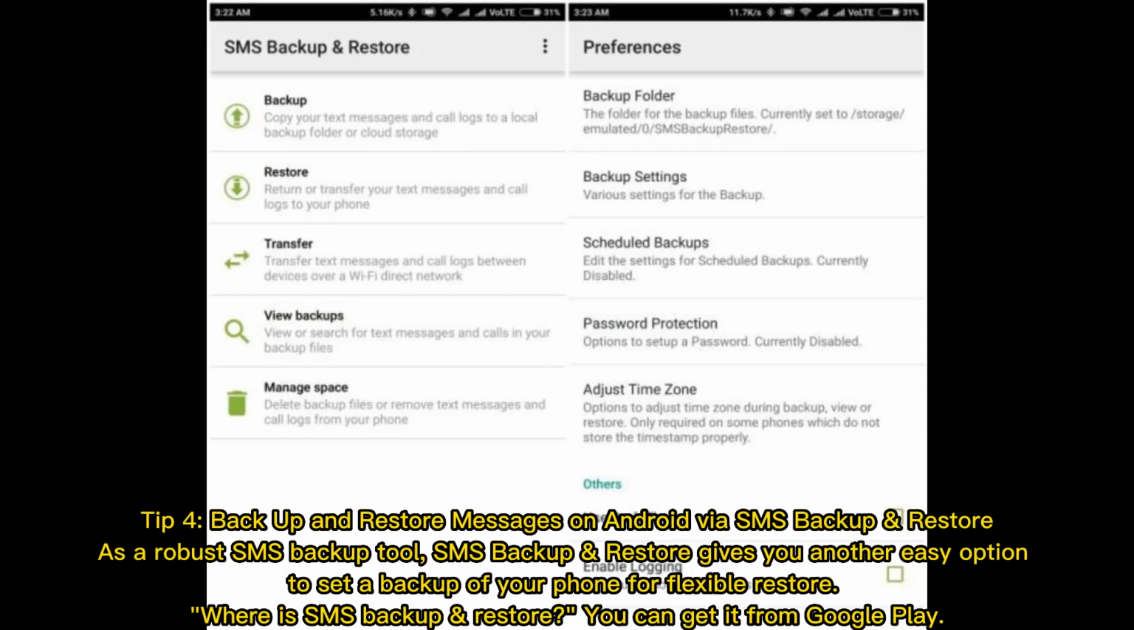Tip 4. Back up and restore messages on Android via SMS Backup and Restore. As a robust SMS backup tool, SMS Backup and Restore gives you another easy option to set a backup of your phone for flexible restore. Where is SMS Backup and Restore? You can get it from Google Play.